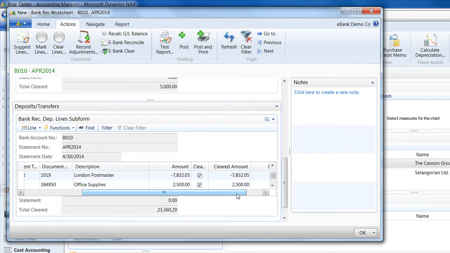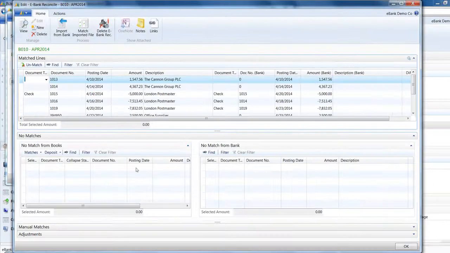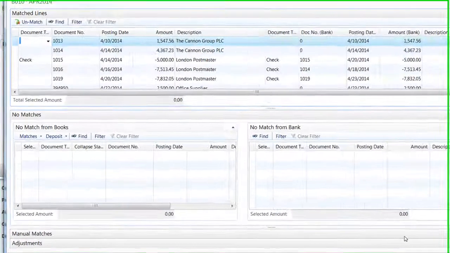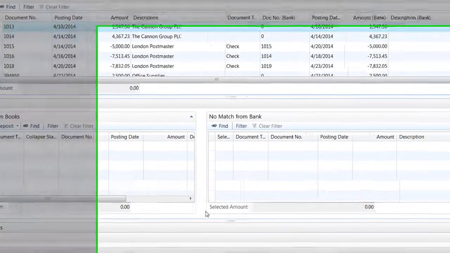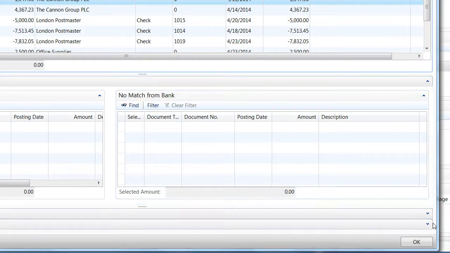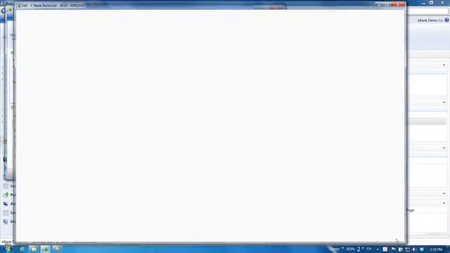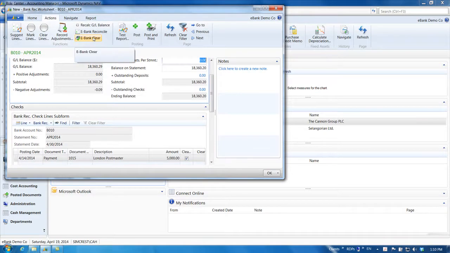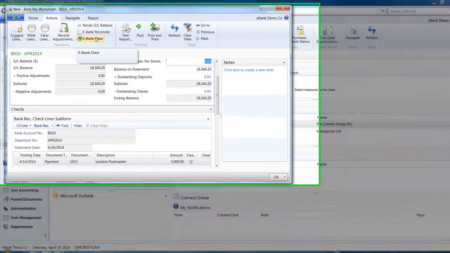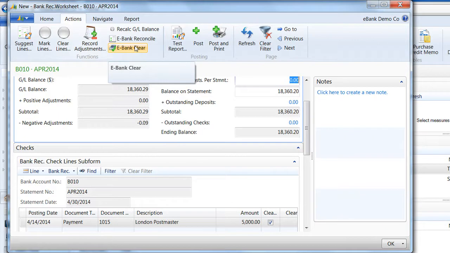And that's the whole idea behind the eBank reconciliation feature, is that you just import your statement, and then you get this easy way of handling the reconciliation where you have matched and non-matched areas, and all you do is you clear what you have over here on the no matches from the bank, and the system will just ask you to click this clear button, and it will clear all the entries for you. And now you can post the bank reconciliation and you're done. And that's the whole process of eBank reconciliation.